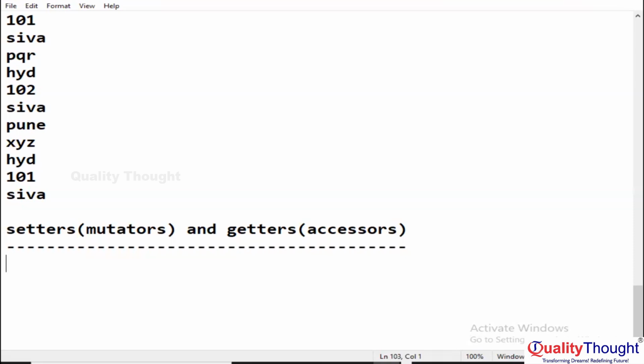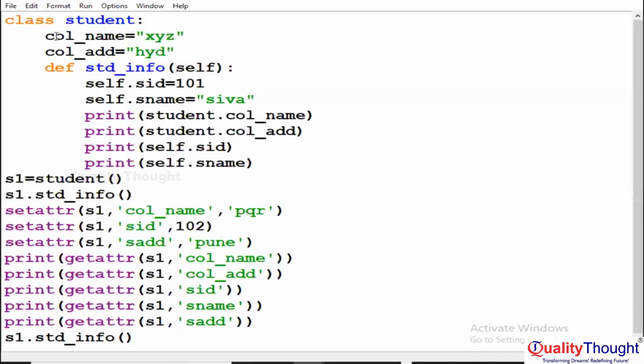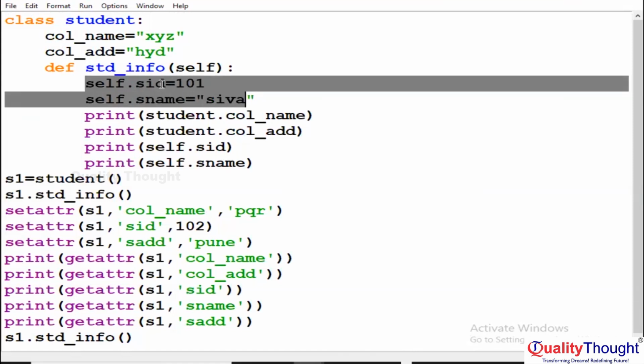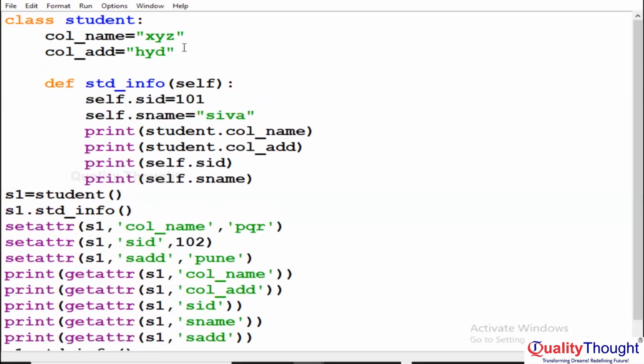Okay, the setters or getters means we can define each and every non-static attribute as one method. Observe very clearly. Here I am taking a class student. Previously we defined these two non-static variables within one method. But setters and getters means we can define each and every non-static attribute as one method.